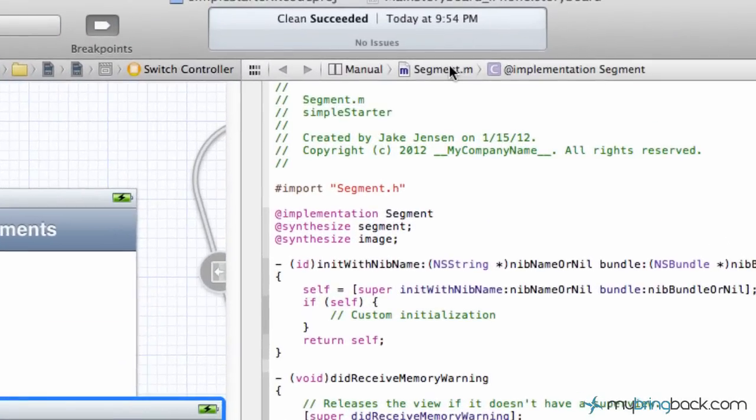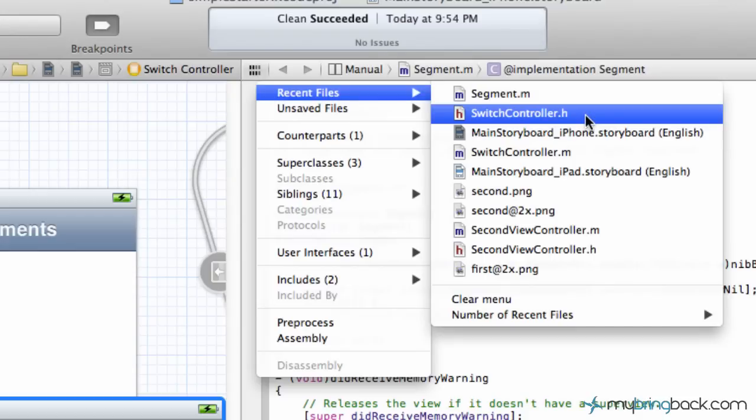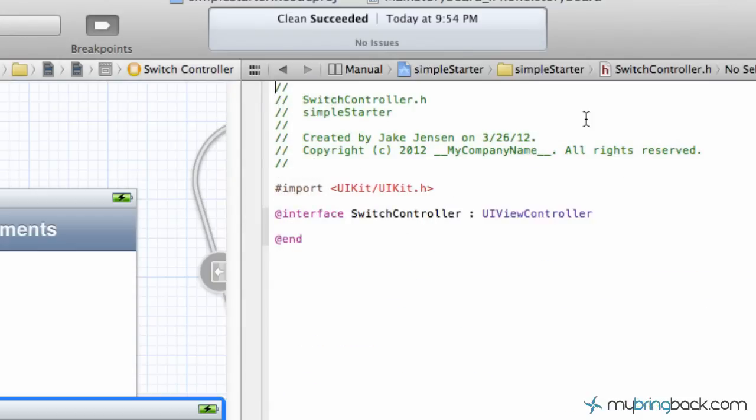So now before we hook those up, we gotta make sure that we're within the right class over in our assistant editor here. As you can see up at the top, we are in the segment.m, which is the previous tutorial. So we're gonna click this little icon up here, go to recent files and find your switch controller.h, or whatever the class name is that you associated the header file, the .h. When you find the .h, you'll see that we've got a basic template of our UI view controller and the class associated to it.